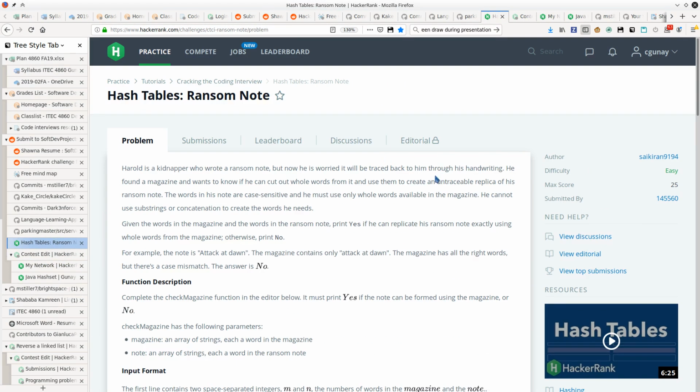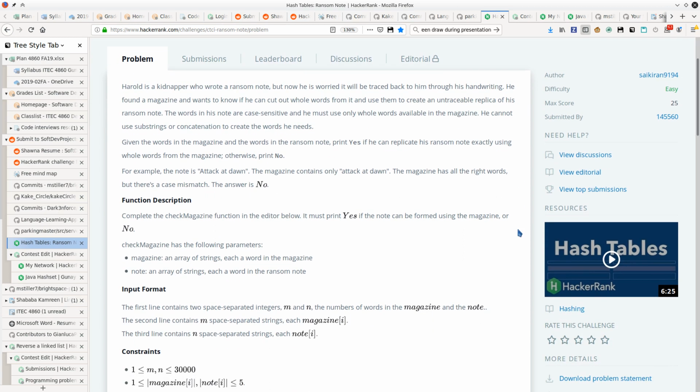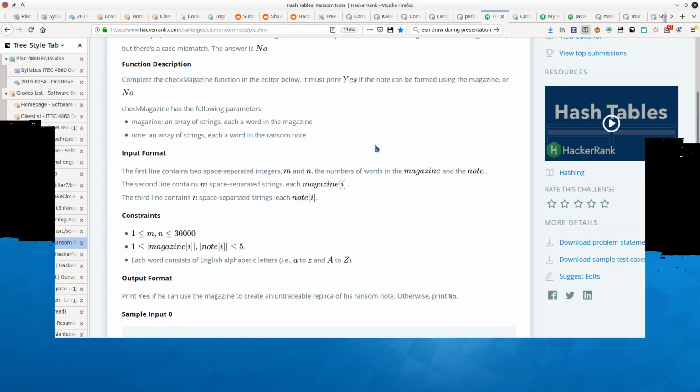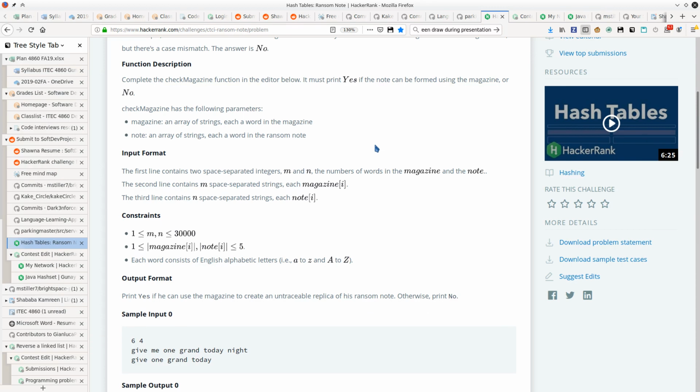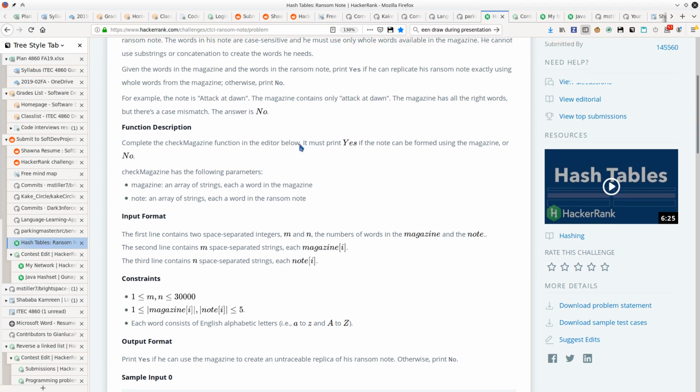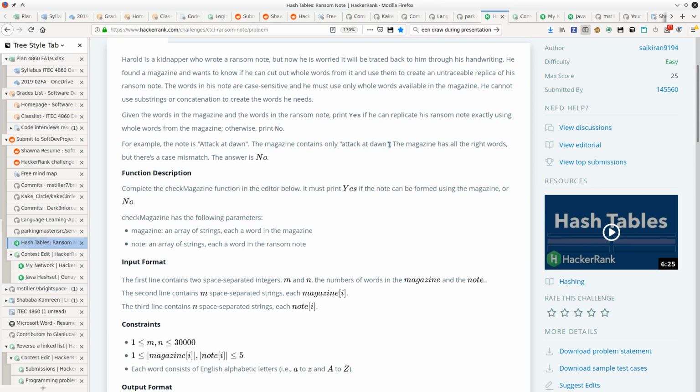So if you're looking to commit a crime and you want to write a ransom note, I hope you're not, but this is just a philosophical question here. It's a similar question. It can be solved with a hash set, because the only thing they are asking you to do is look at the magazine, and the magazine contains some words, and you want to write your ransom note by using the words in the magazine.